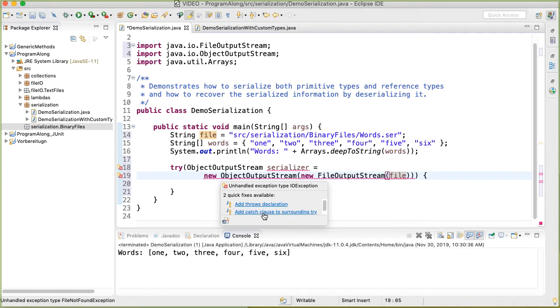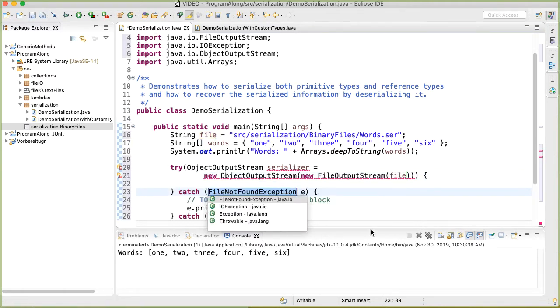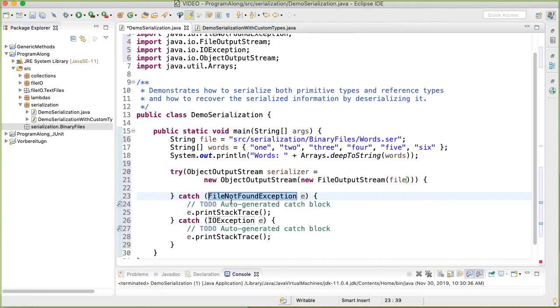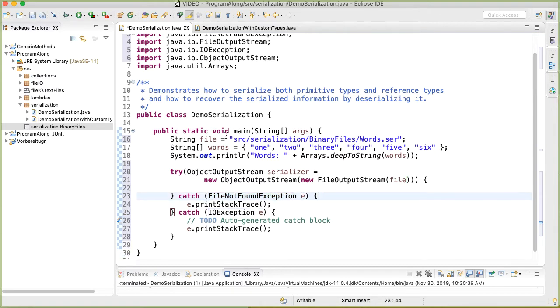I would like to have some catch clauses added. There are actually 2 of these. One problem that might arise is that the file is not found. So this could be the case if, for example, my path was misspelled. Alternatively, there could be other I/O problems. In this case, I'm going to add a message for the user. I'm going to do something simple like a problem occurred when serializing words.